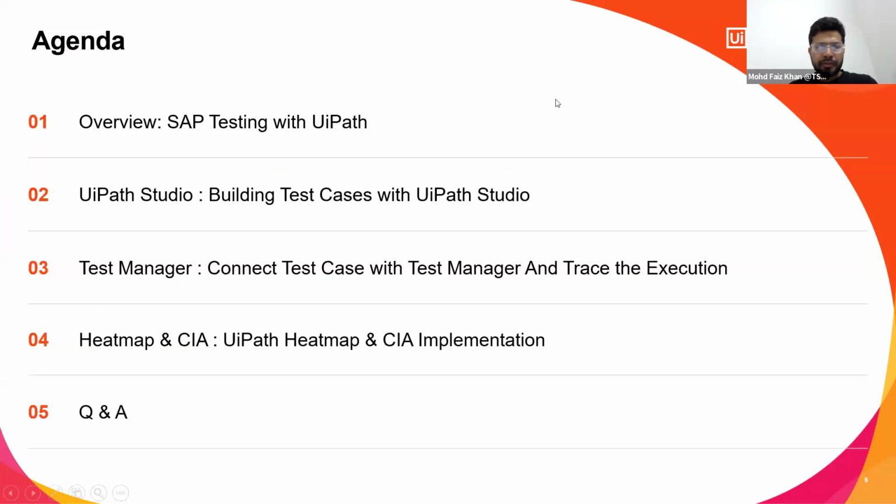The agenda of this session: we will start with SAP testing with UiPath, especially using the UiPath product, and how you can build your solution. We are using UiPath Studio, and you can build any test cases with the help of UiPath Studio. Then you can publish this solution to Test Manager. I will walk you through how you can test your test cases.